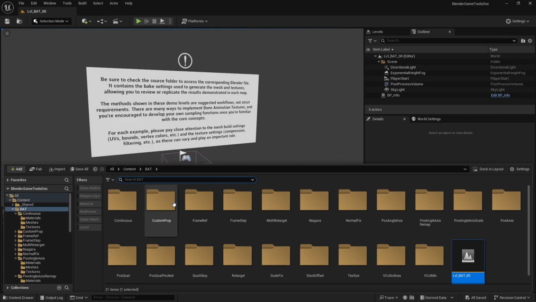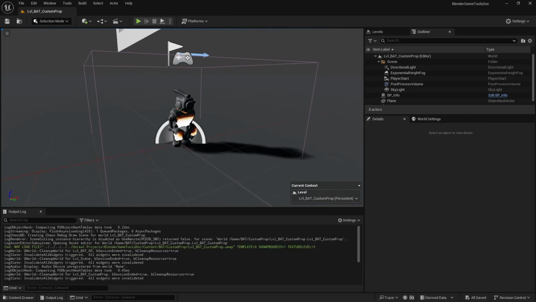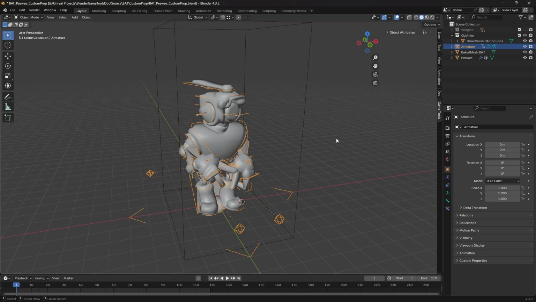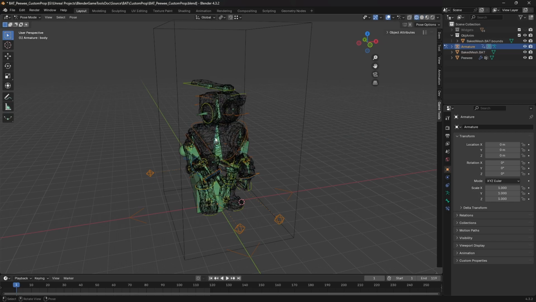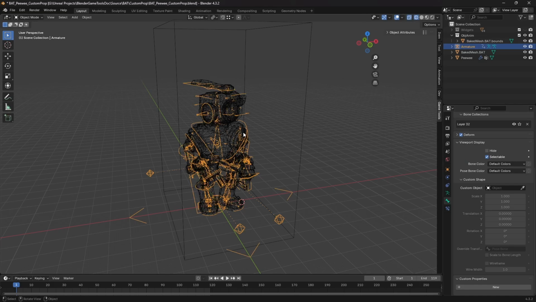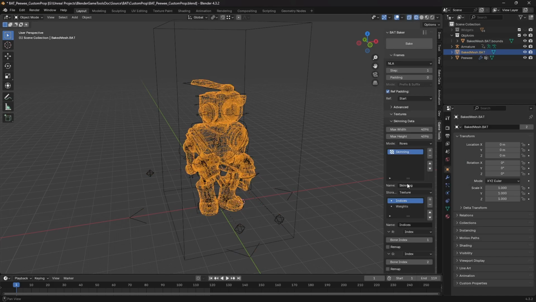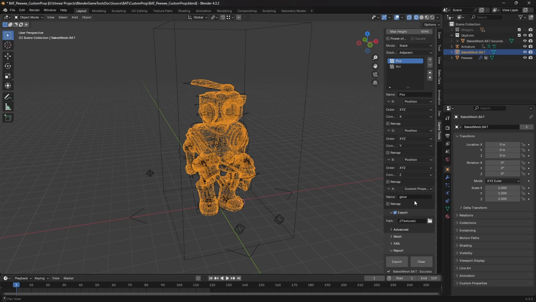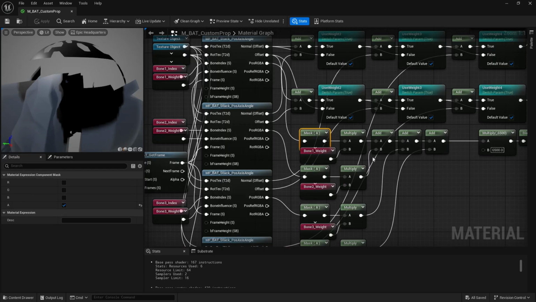The second example is quite interesting and demonstrates the ability to bake a bone's custom property. This opens up a lot of creative possibilities. You just need to add a custom property to a bone, animate it however you like, and bake it. It can then be assembled just like any other transform. Pretty cool.